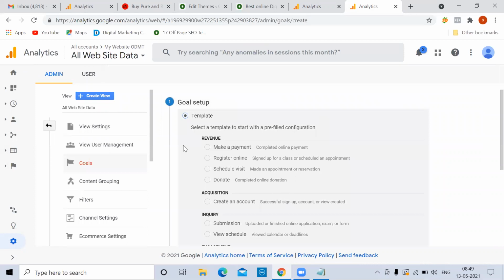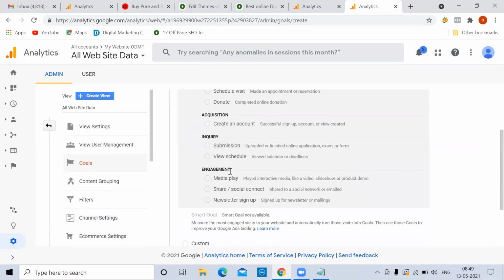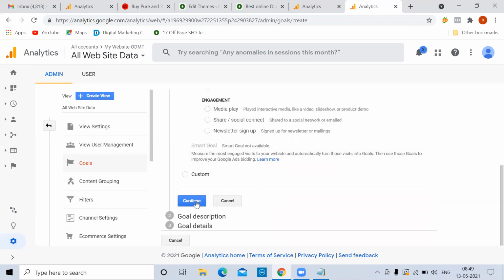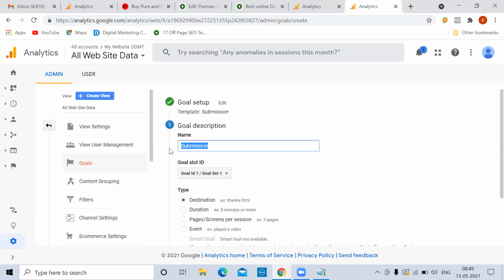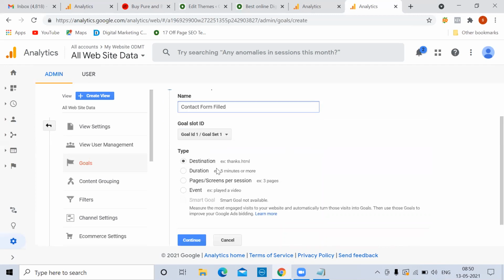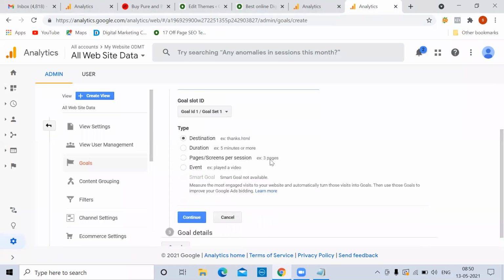What is your website model? It's revenue, acquisition, inquiry, or engagement. Ours is about inquiry. So submission, then click on continue. Now, contact form filled: how many people fill the form? You can find it. You can track destination, duration, for example a customer spent 5 minutes, it's my conversion, this many sessions done. Or if a customer played a video, some people call it a conversion. But mine is that the customer went to a particular page, it's a destination, it's a conversion.